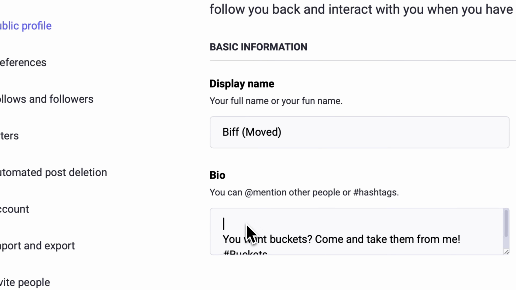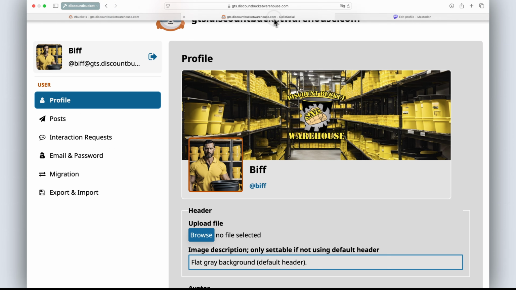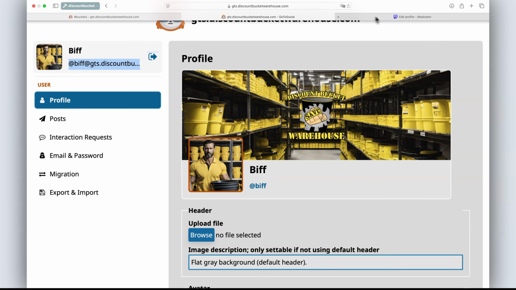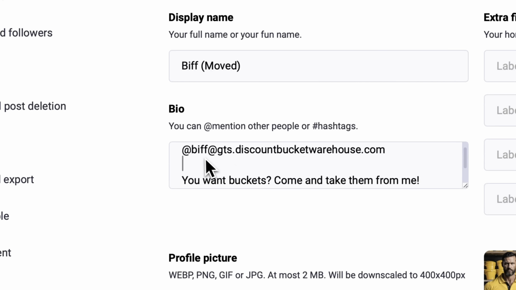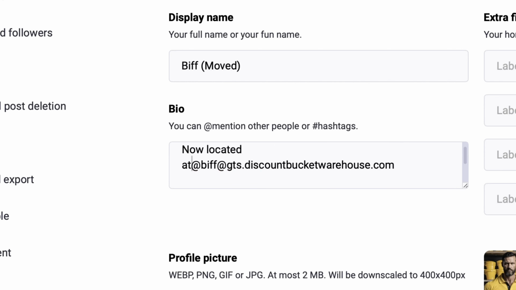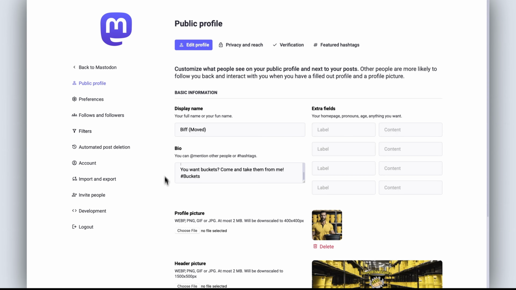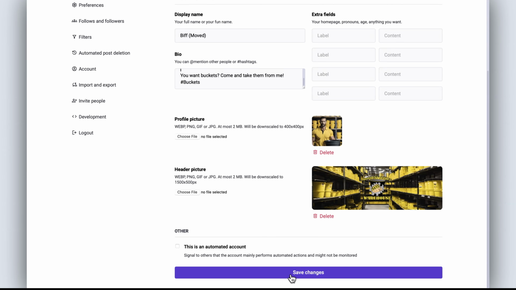And then over in the bio here, we can literally put a link to the new account. So we'll just grab that. Biff at Discount Bucket Warehouse. Here he is. Copy this. Boom. Right. Now located at. So anyone who comes along will be able to click on that in their Mastodon or whatever client app and find the new account and follow them if they stumble across the ruins of the Discount Bucket civilization here. And we'll hit save. Okay, so now this is the fun bit.